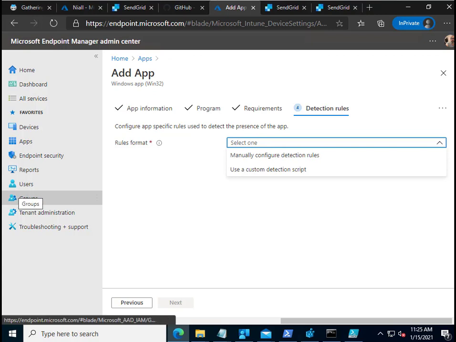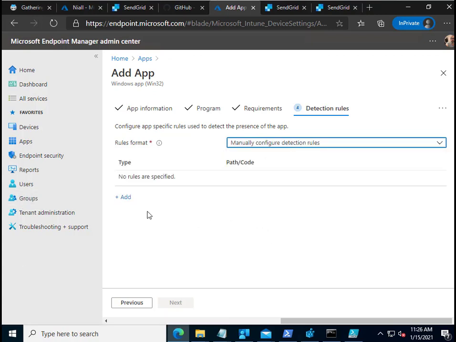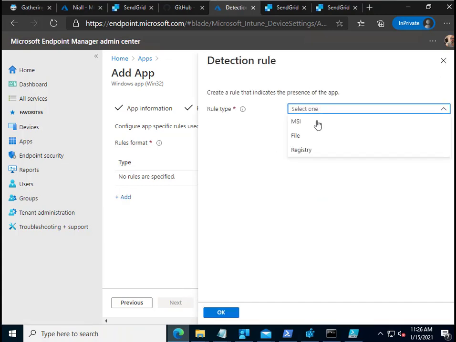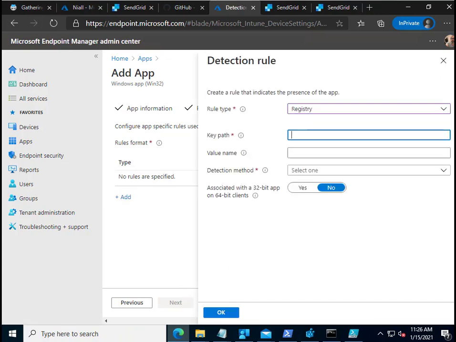Okay, so the next one is we want to have detection rules. So let's create some detection rules, and we'll choose manually configure and click on add, and we're going to select registry as the type. And in the key path, we're going to type in that lovely reg key, which is HKEY_LOCAL_MACHINE backslash software, backslash Windows Noob. That'll vary depending on what you put as a company name in the script.